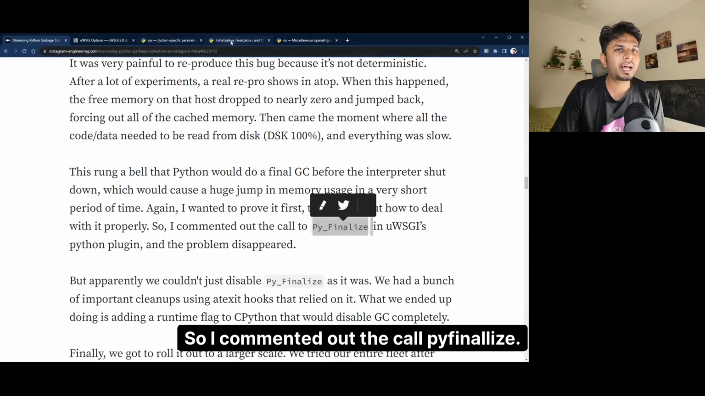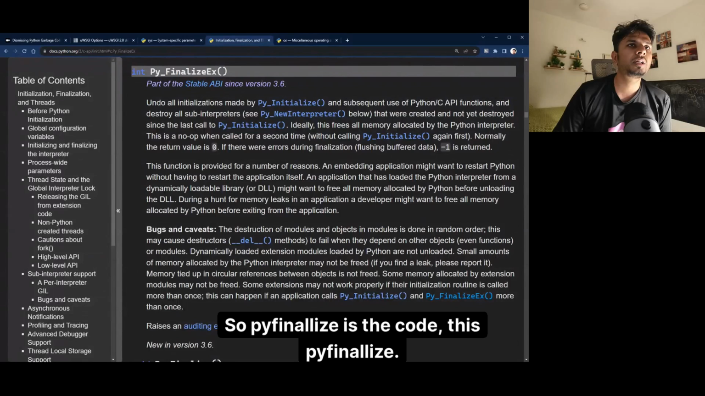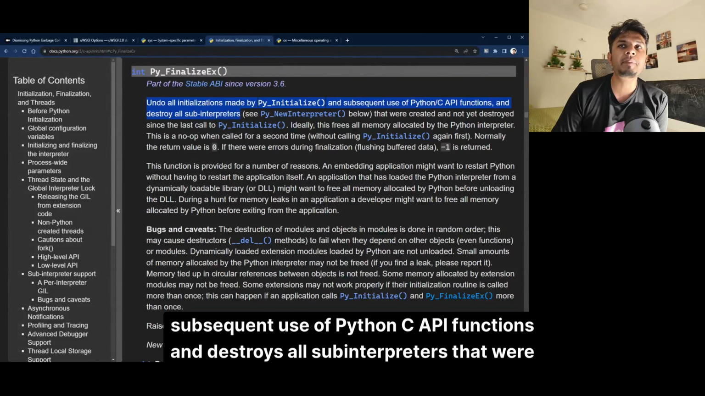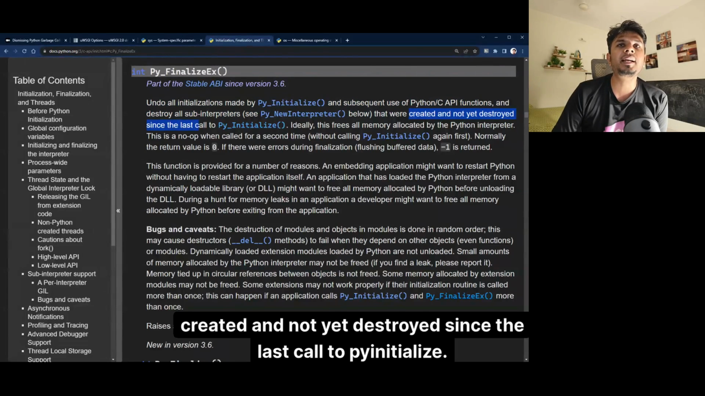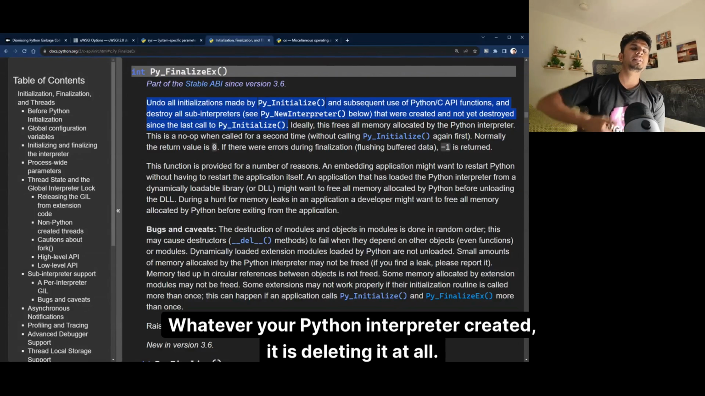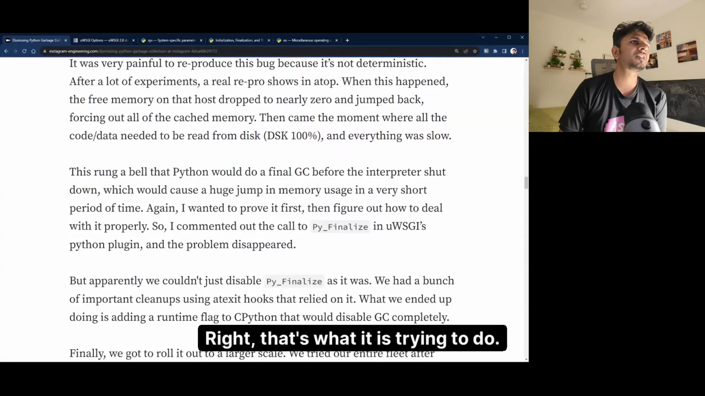So I commented out the call to PyFinalize. PyFinalize undoes all initializations made by PyInitialize and subsequent use of Python C API functions, and destroys all sub-interpreters that were created and not yet destroyed since the last call to PyInitialize. Basically, what I explained, whatever your Python interpreter created, it is deleting it all. That's what it is trying to do.